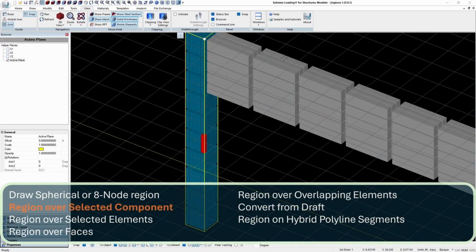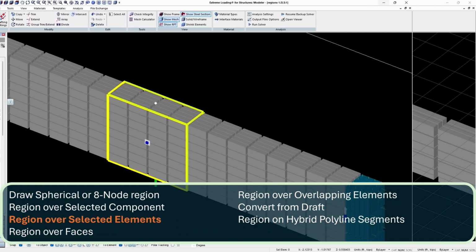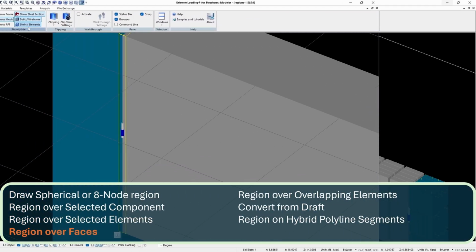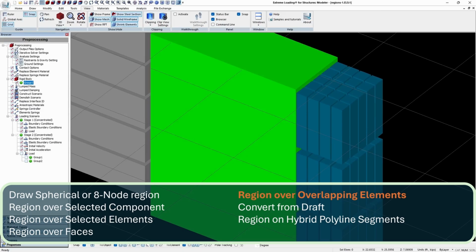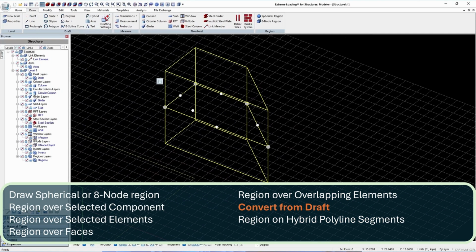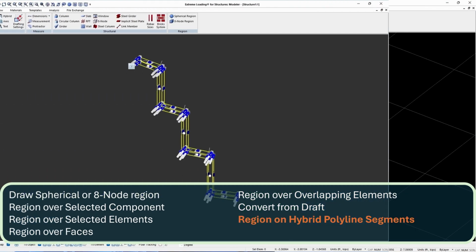The regions feature of ELS presents a powerful, versatile, and often necessary tool to apply pre-processing actions to structures, and it affords the user added flexibility in changing the mesh specifications in the later stages of the modeling process.